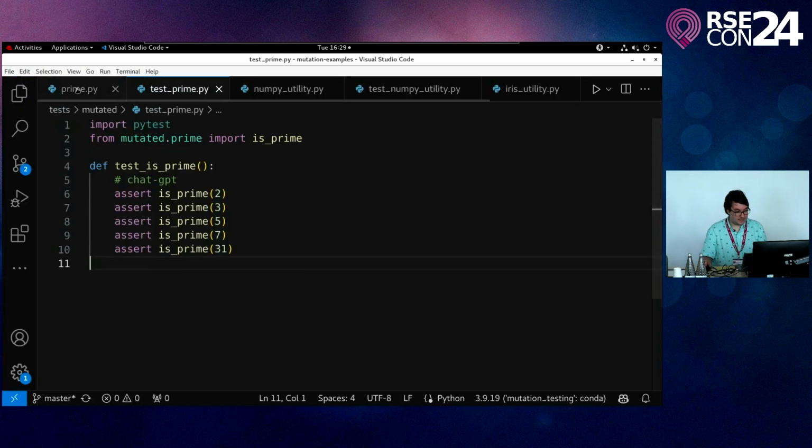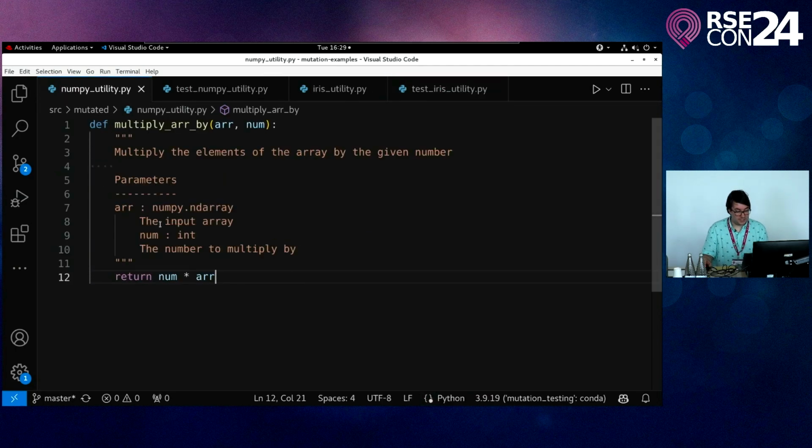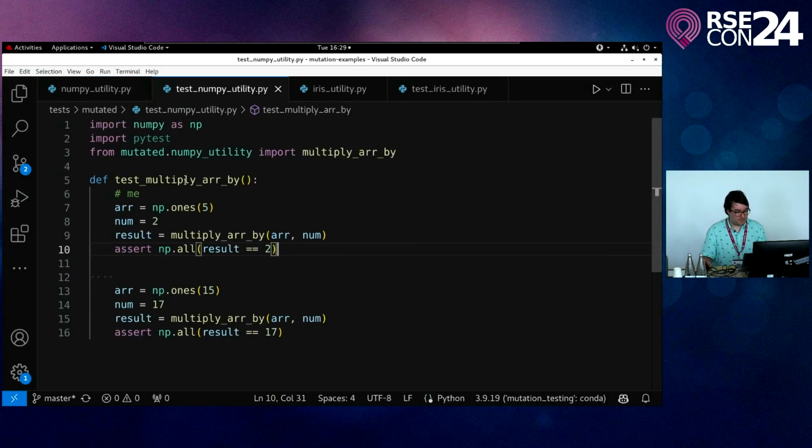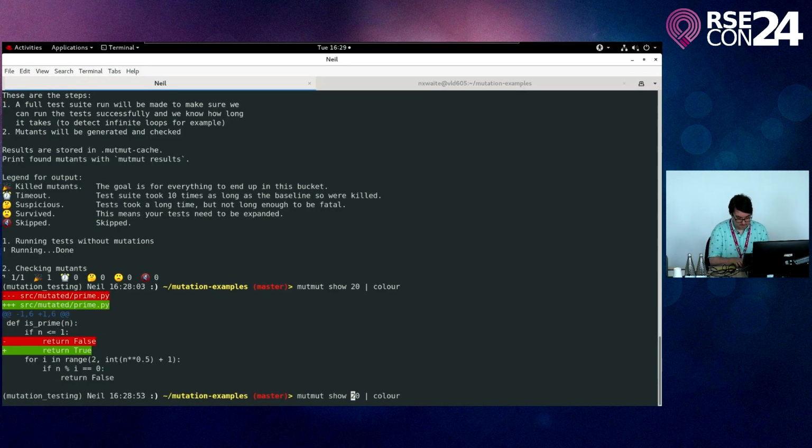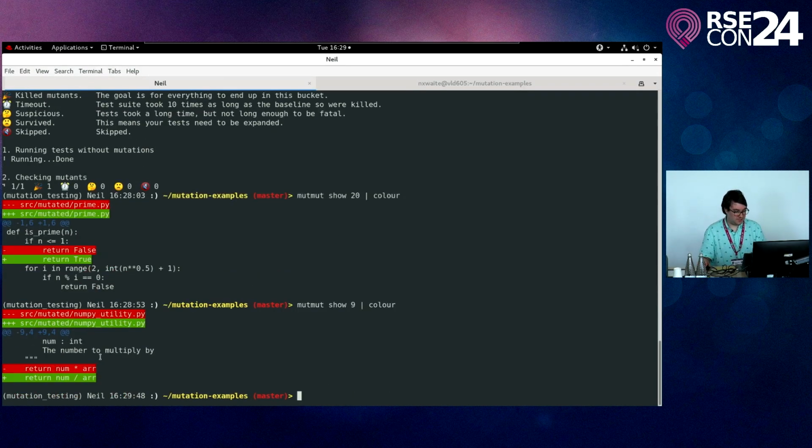The next example is using NumPy. This takes an array and multiplies it by a number. I based this off the fact that I've seen np.ones, which generates an array just full of ones, and people have used that to make a nice little bit of data to run their tests on. But with this example, both times, because it's being multiplied by 1, once the mutant changes the multiply to divide, it's still getting the same answer.